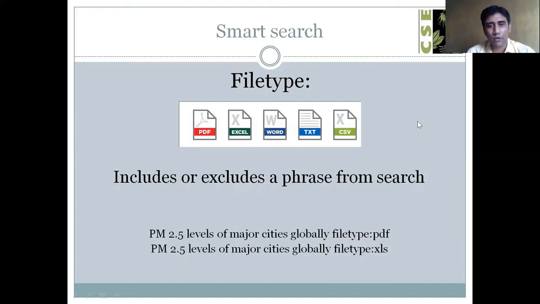Google supports file types of PDF, Excel, XLS, Word, text, and CSV formats. How you go about implementing it is that you put the phrase the way you normally do, like let's say PM 2.5 levels of major cities globally. And then at the end of it, you write filetype, colon, and the extension that you're looking for. It can be a PDF, it can be XLS.